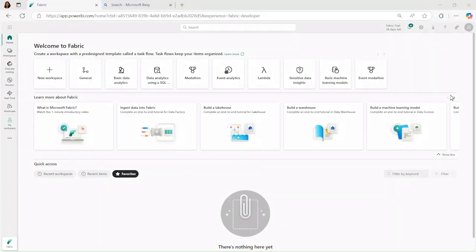Welcome to our lab number 2. And in lab 2, we are going to be working with analyzing data with Apache Spark in Fabric.